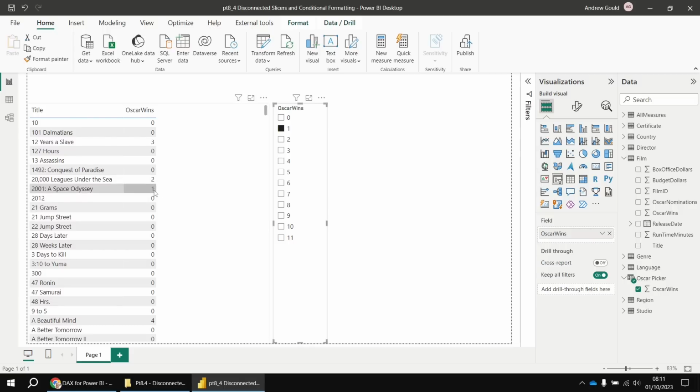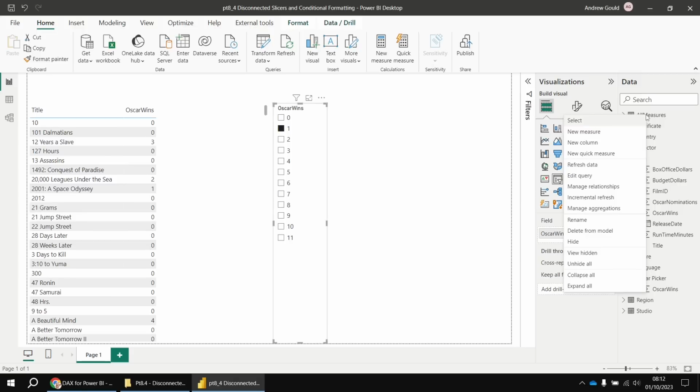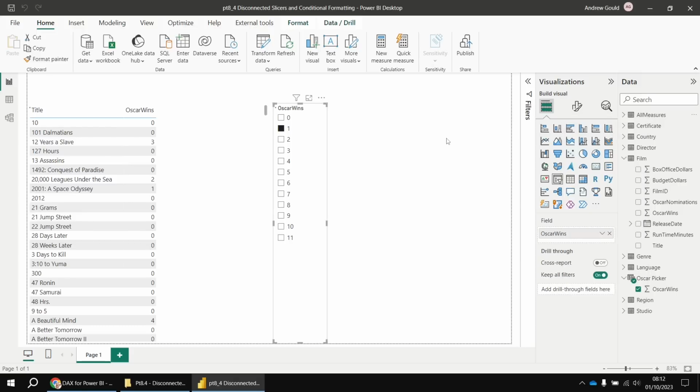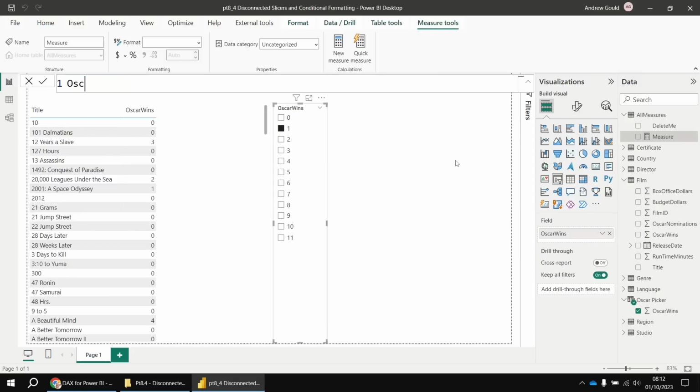So let's start creating a measure that's going to do that for us. Let's right click on the All Measures table in the data panel and then choose New Measure. And I'm going to call this one Oscar Wins Color. So the basic logical test that I need to perform is to pick up on the value of Oscar wins for the original film table and compare it with the Oscar wins for the Oscar picker table.